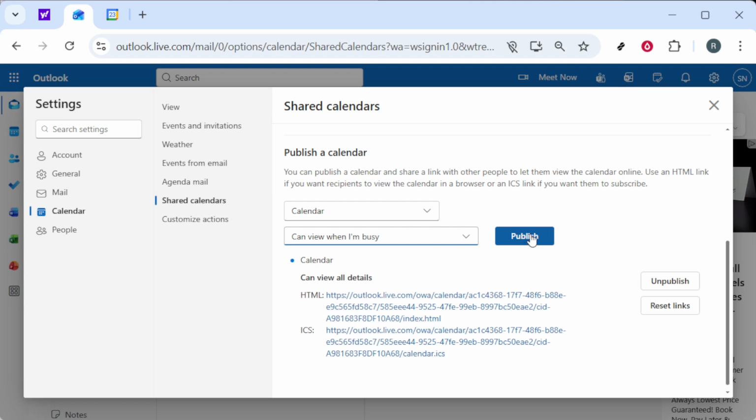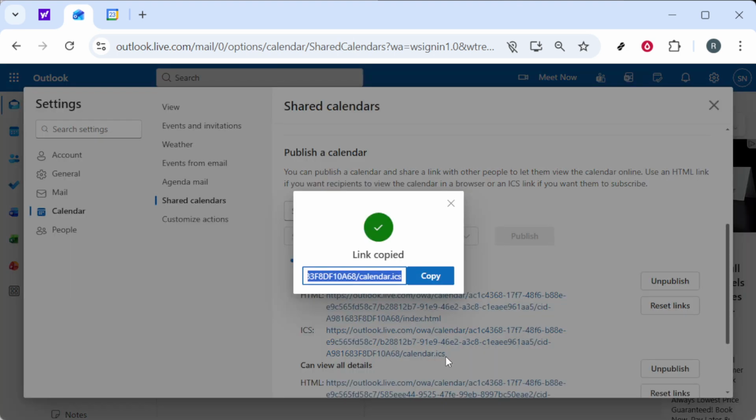You'll see two types of links, HTML and ICS. Click the ICS option. ICS is the format that Google Calendar can subscribe to. Then copy the ICS link to your clipboard. If you see a copy button, use that to make sure you get the entire link exactly as provided.